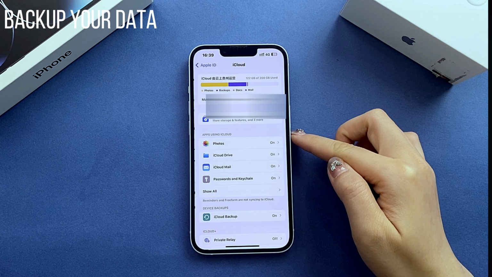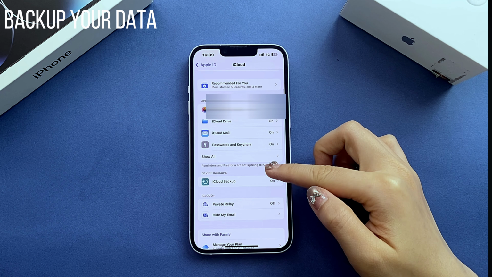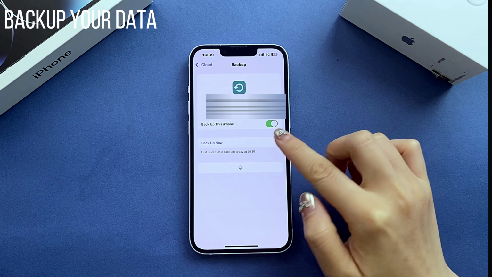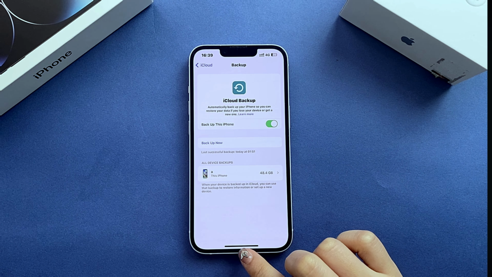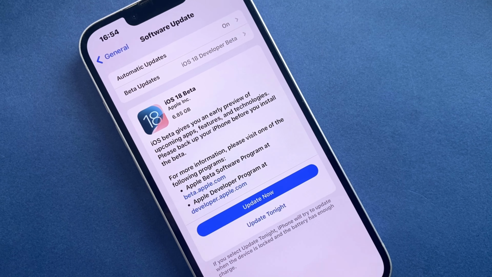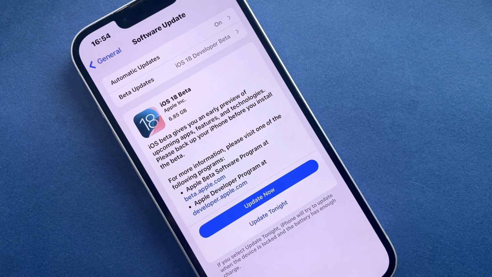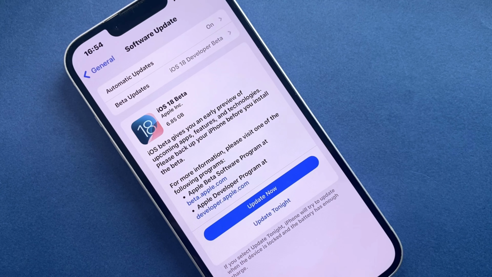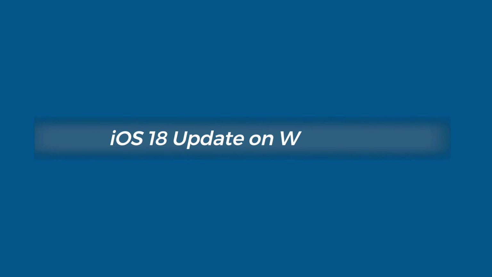Click Settings, then tap on your Apple ID, click iCloud, and scroll down to open your iCloud backup. Here are 4 important safety steps in the iOS 18 update process. So, let's move on to start downloading iOS 18 beta.